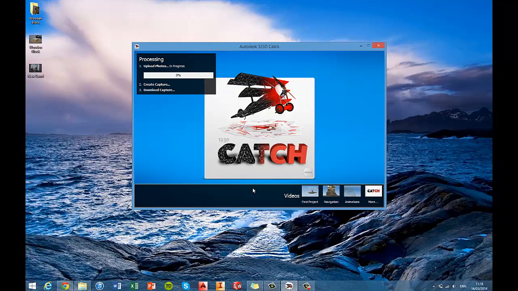123D Catch then uploads the photo to their servers, where the capture is created before being returned to your computer. Depending on the number of photos you have and the strength of your internet connection, this could take anything from 10 minutes to over half an hour. I will pause the video here and resume when the process is complete.